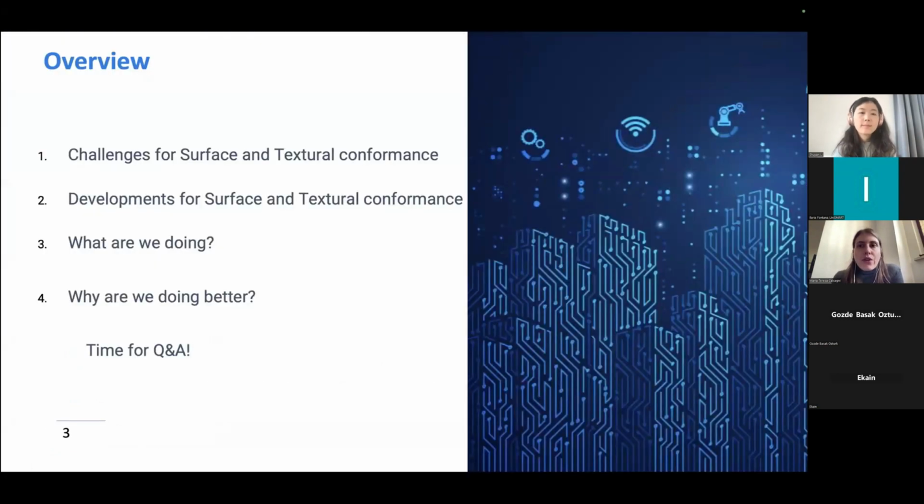A quick overview on what we are presenting. The challenges for surface textural conformance that we faced, then the developments for surface and textural conformance. After this, what are we doing and why are we doing better? And finally, we can have time for Q&A. So you can ask all of us questions about progress and quality, both for volumetric and surface assessment.